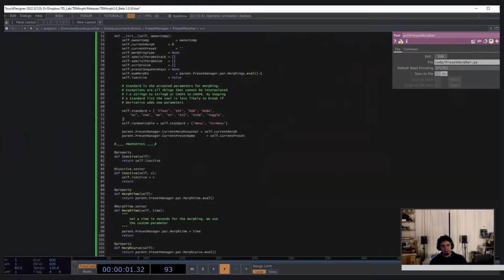And then there is an addition of two objects that are special, the menu and string menu, because these two are not interpolatable. I don't want them to be interpolatable. It doesn't make sense to me. And if you notice, the standard ones don't contain anything like strings, because obviously you cannot interpolate a string. You cannot interpolate an operator address or a script. So that's not part of the standard definition.